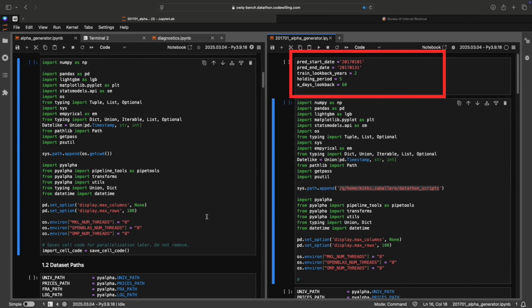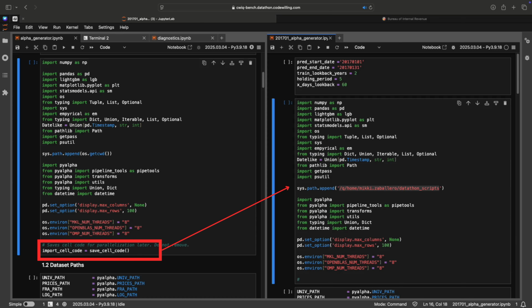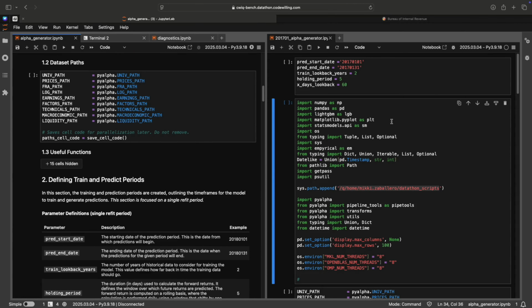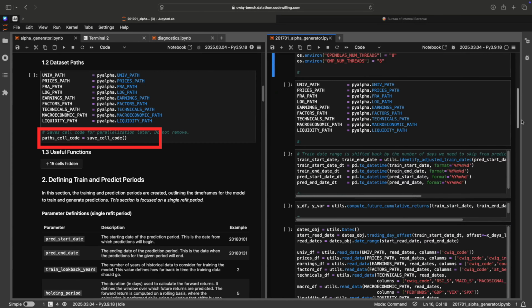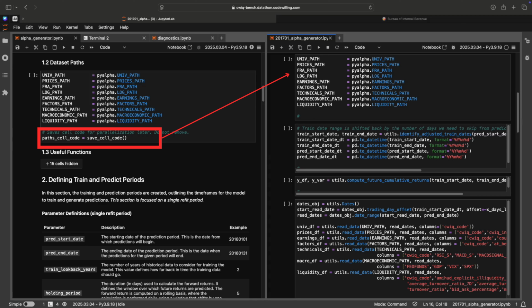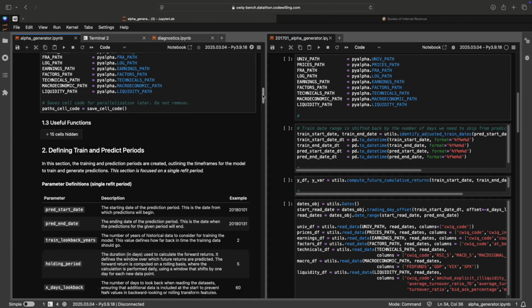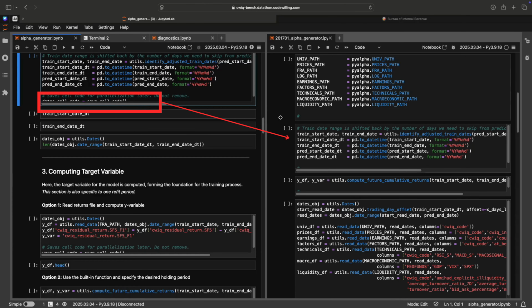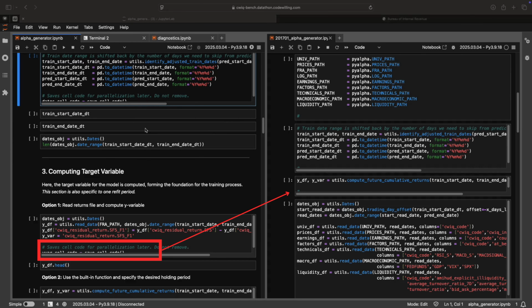Input data defines the start and end dates for prediction. Import cell code contains all the package import statements from the base Alpha Generator notebook. Paths cell code sets up the paths you have access to. Date cell code determines the training start and end dates. Y-var cell code reads and saves your target variable.